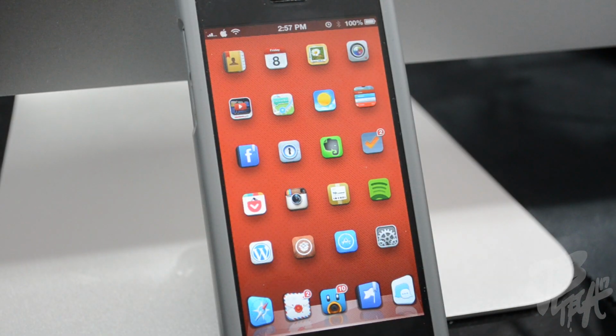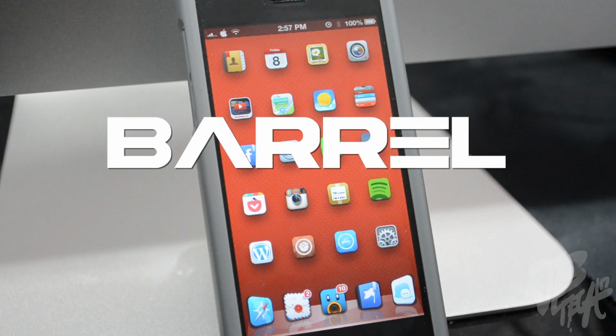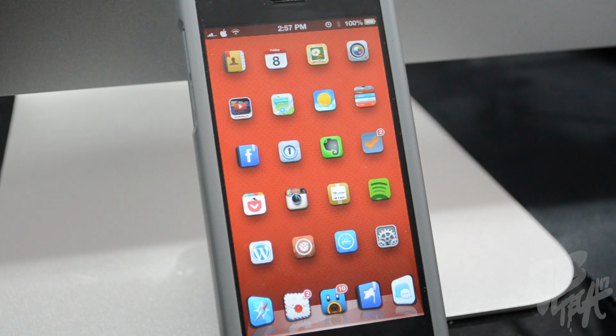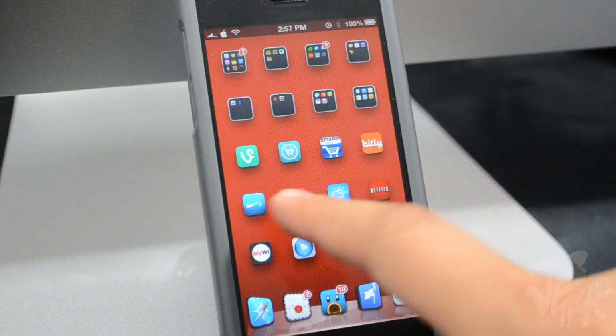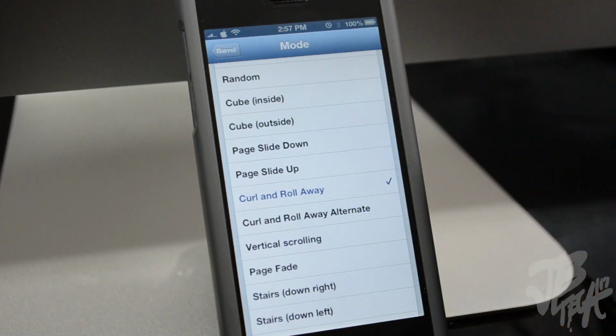Now, moving on to the second app, we're going to be talking about Barrel. Barrel is actually $2.99, and what this does is it gives you these cool little effects when scrolling through your home screen from page to page. It does have various effects to choose from in the settings app.